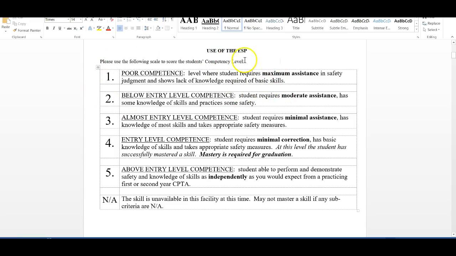You will have a document on the use of the ESP. This is a salmon color page in their notebook. This is a grading scale. This is how you'll grade the student. This is their first clinical rotation right now. The first is poor competence, meaning that you need maximum assistance. You're glued to their hip, walking them step by step. The student is unaware of the safety issues, has poor judgment in that, or lacks the knowledge for a required basic skill. 2 would be moderate assistance.